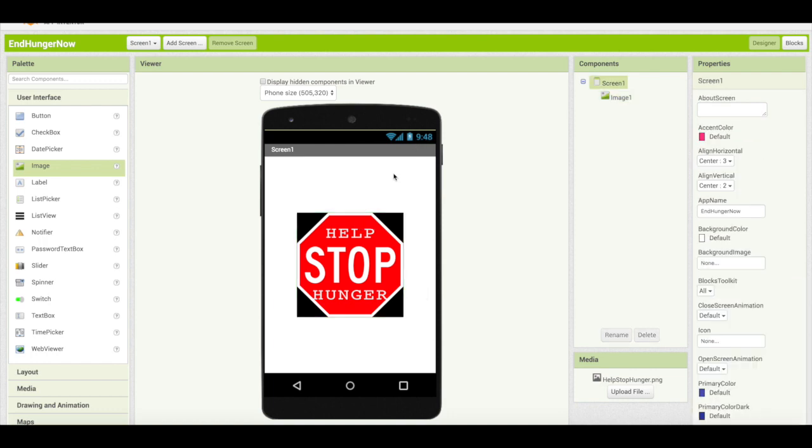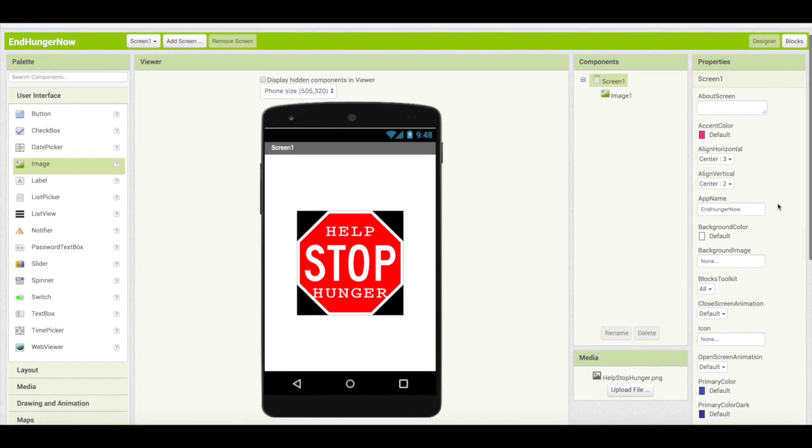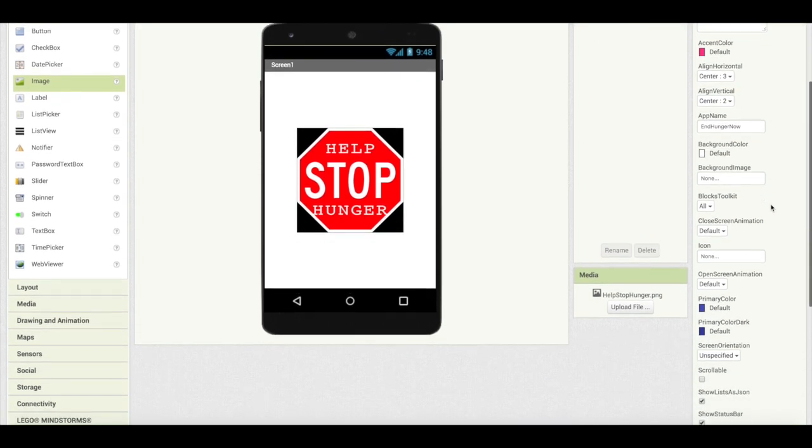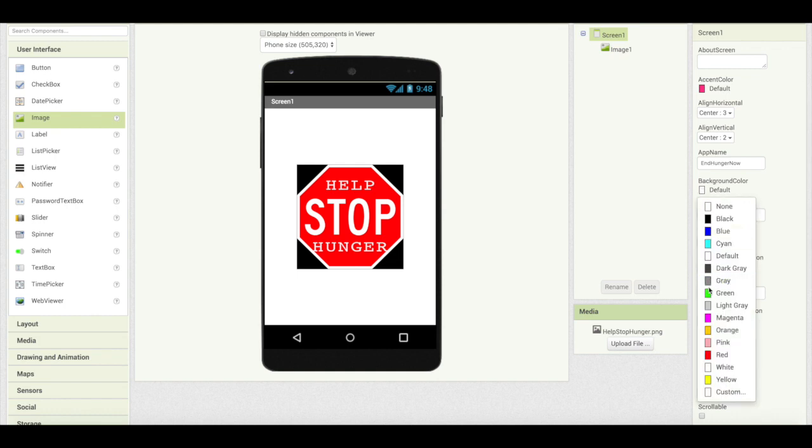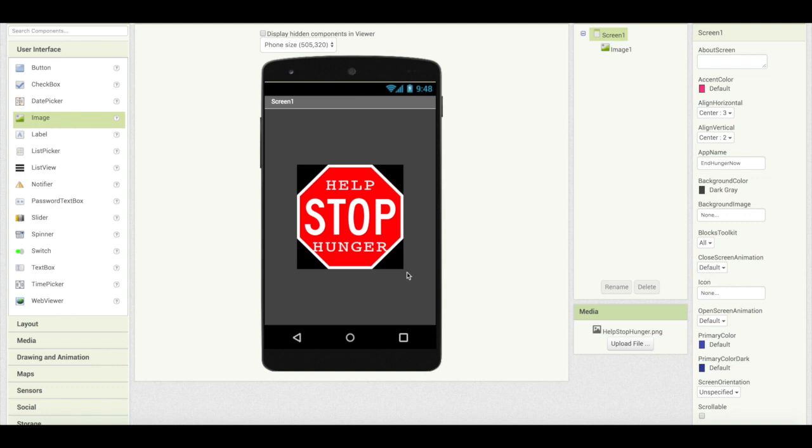I would like my background color to be gray. So what I do is I click on the screen properties, and then where it says what is the background color, so let's find that. I'm going to choose it to be dark gray. I like that as a background.